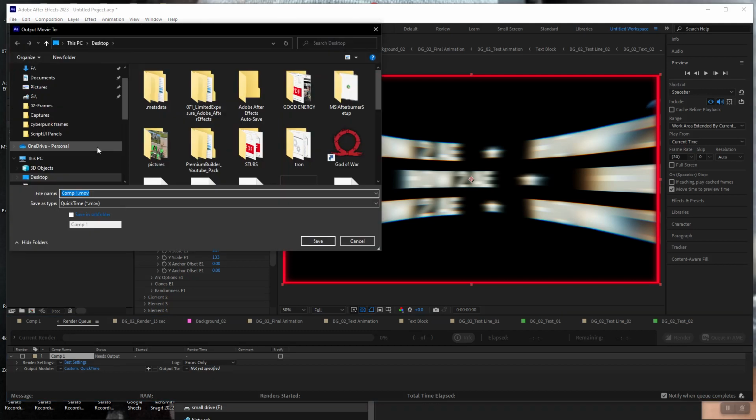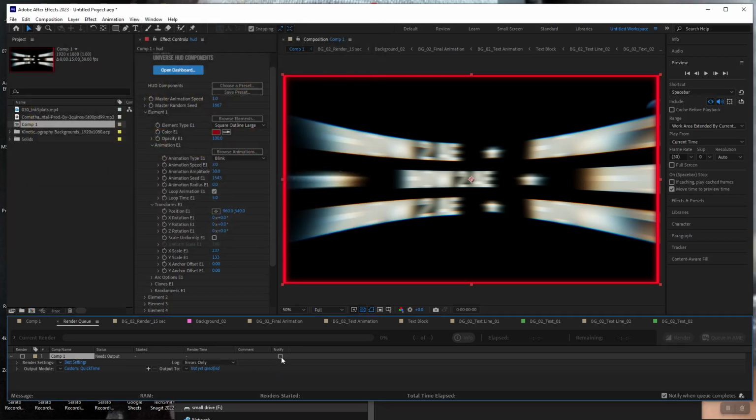Hit this button to select where you want to save it and what you want to name it. I'm not going to do all that. And then I click notify to let me know when it's done. Then come over here and just click render. And then once the file is rendered, I'd go back and re-render it in Adobe Media Encoder as an MP4 file. If you want to see me make a video on how to do that, just hit me in the comments. But yeah, that's pretty much my process.